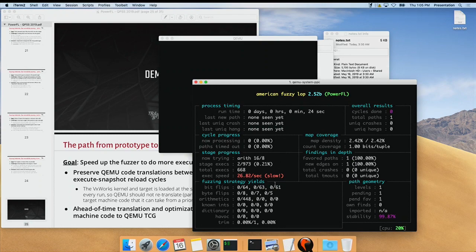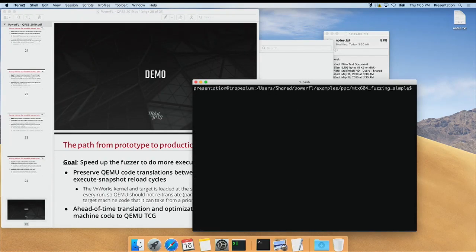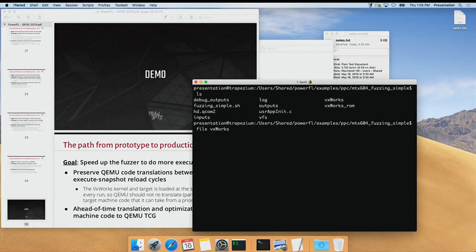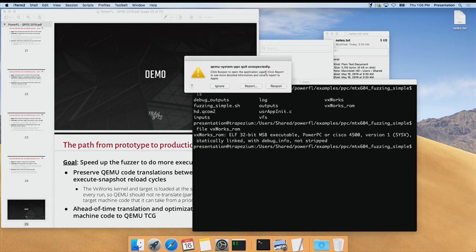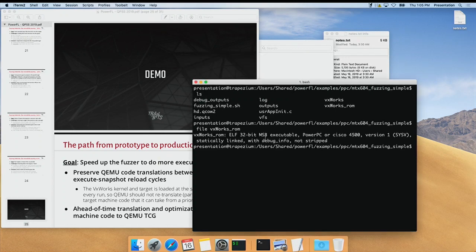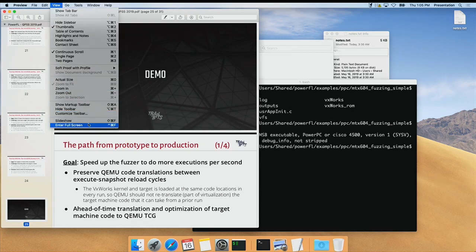I can terminate it. And yeah, this is the thing. It's going after this PowerPC built VxWorks image. All right, let's get back to talking to not take up too much time.